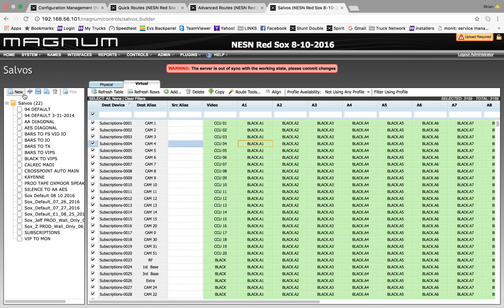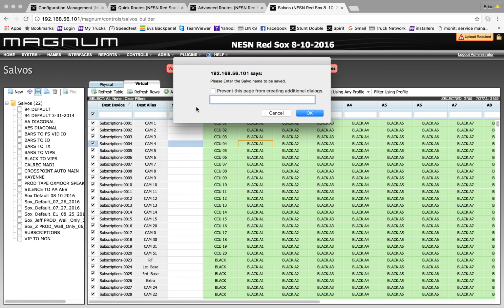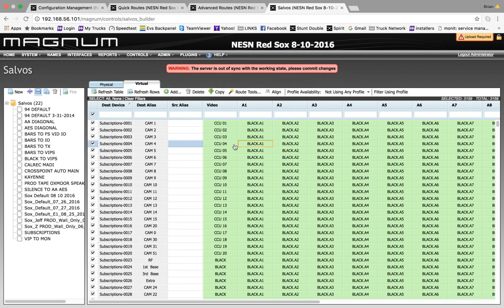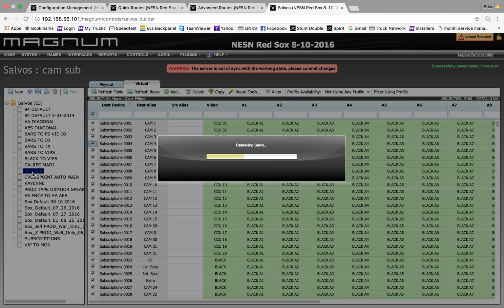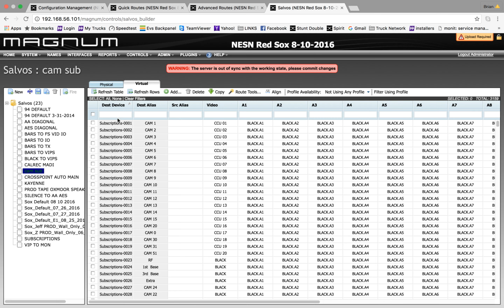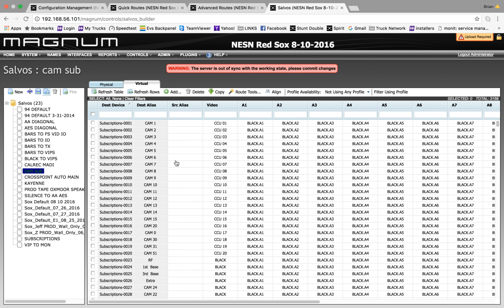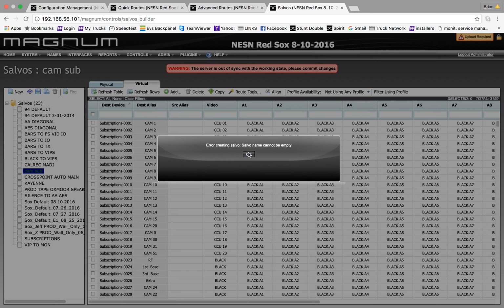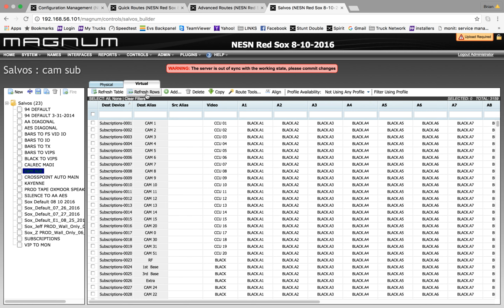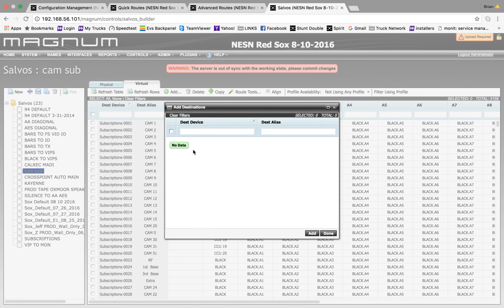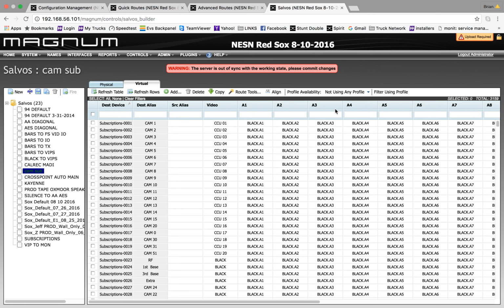And then to save that, I can click on the little disk here and call it something like cam sub, and it's going to create a new subscription, cam sub. Now I can also save as if I wanted to keep that one, but I maybe made a little change over here. I can do a save as. Now I'll create another new subscription with my changes. And I can add different things up here. If I wanted to add another source or another destination that wasn't available, I can add those in here and they would pop up.